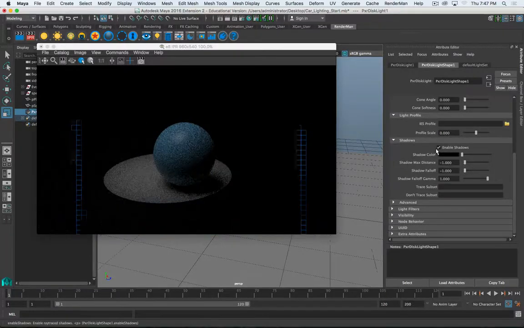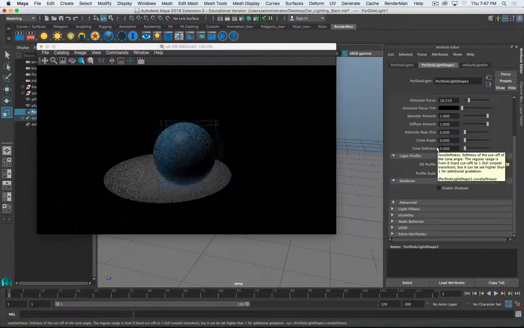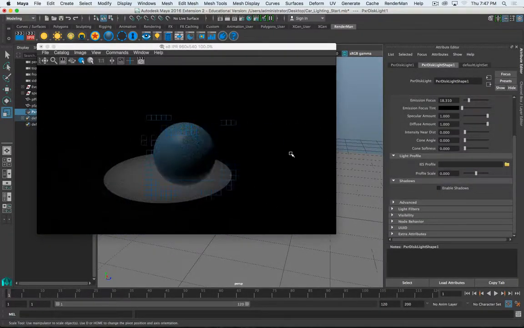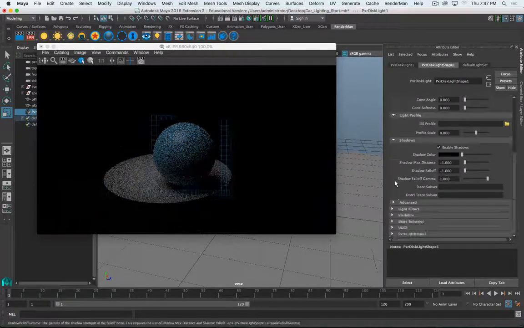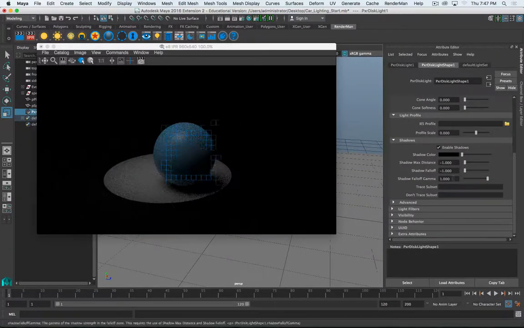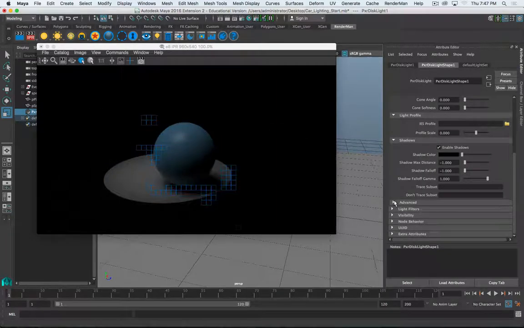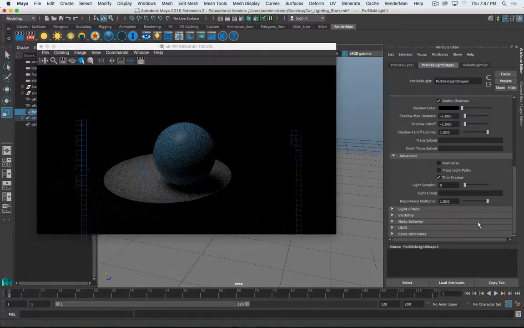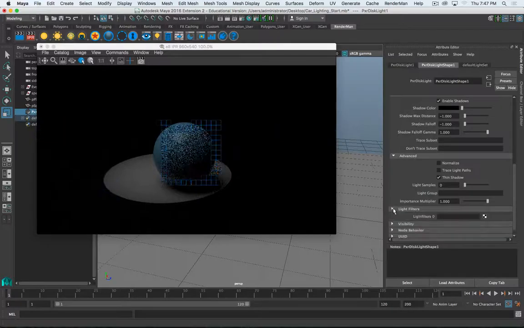Enable shadows. If you don't want this light to cast shadows, you can turn that off. You notice that if you do turn off cast shadows, it suddenly does not look real at all. It looks super fake and you can't tell what is happening. It doesn't look like that ball exists in space at all. It's just floating around in purgatory. So shadows are very good. You can adjust the shadow color and the intensity. We don't really need to worry about anything else, though.